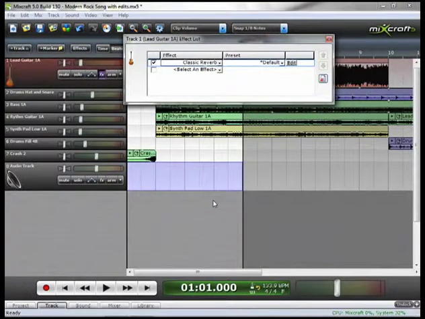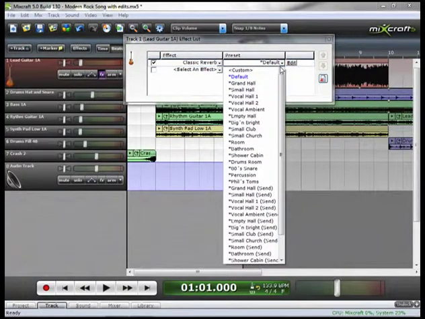You'll notice a couple of things. One is the check mark, and that means the effect is now engaged. If you unclick this, the effect stays in your drop-down, but it is essentially muted from the track. Next to that you have your preset, and here you can select from a number of presets. Let's go down to Grand Hall.